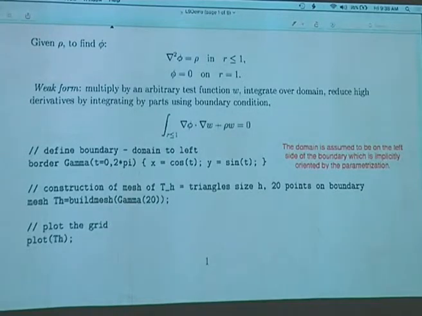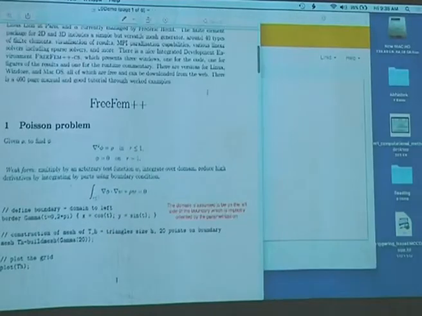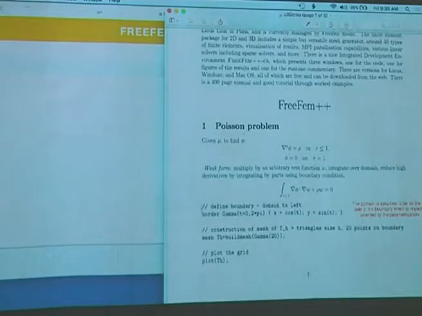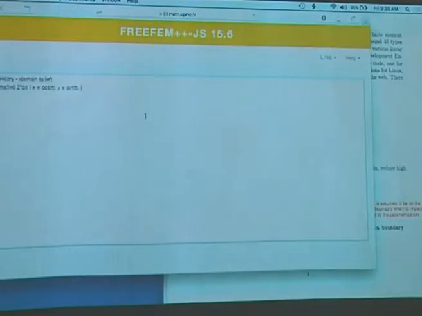So what I'm going to do next is to cut and paste these statements onto this. There.